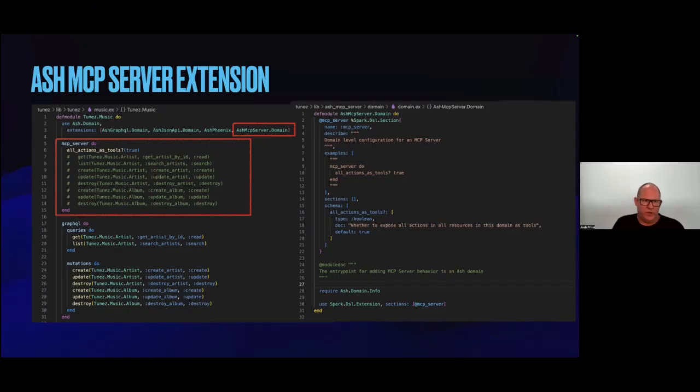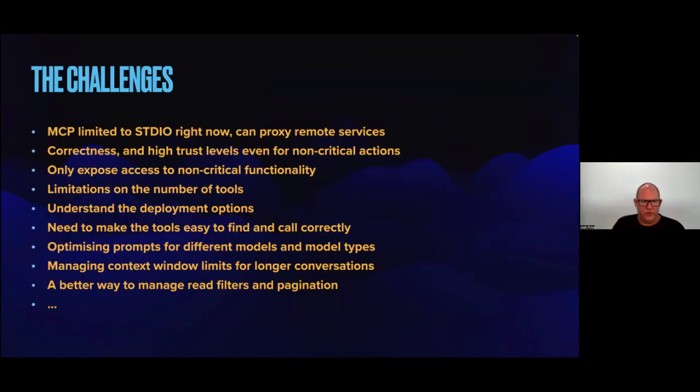And this is how we define that Ash MCP server in our Tunez app. So all we've done is just added that to the extensions for the music domain, and we've got a very simple MCP server, just basically having enough to say grab all of the actions or not. And this is how we define an extension DSL on the right. So just conscious of time. So what are the challenges here?